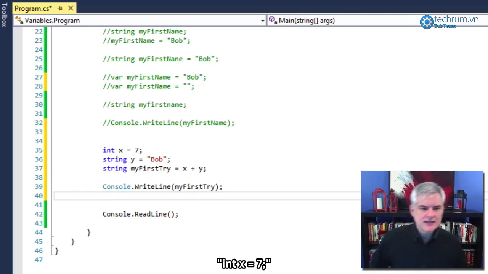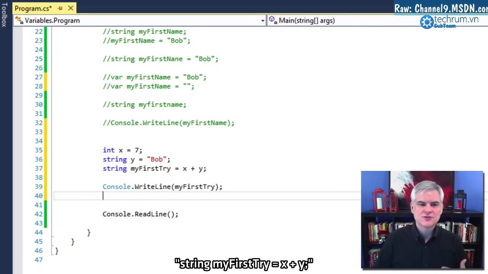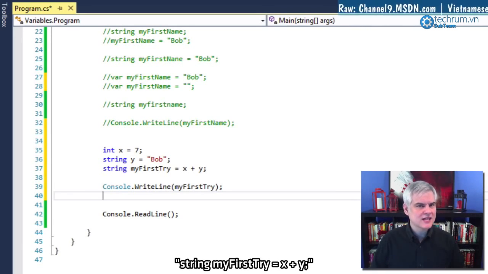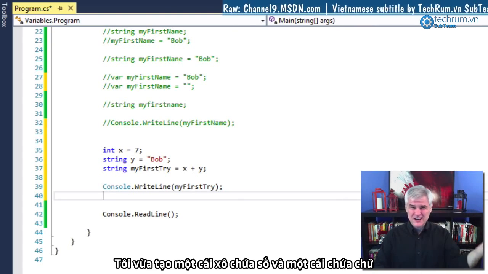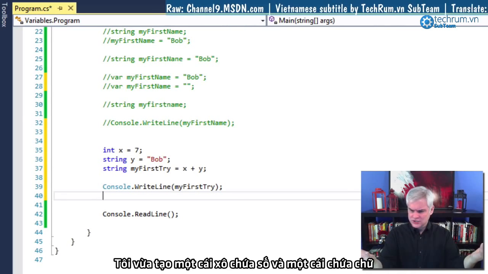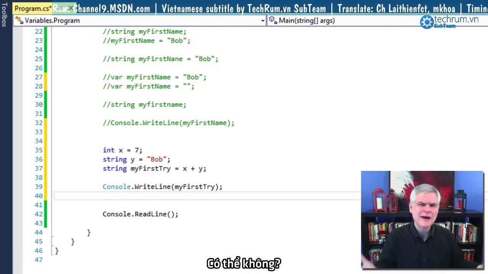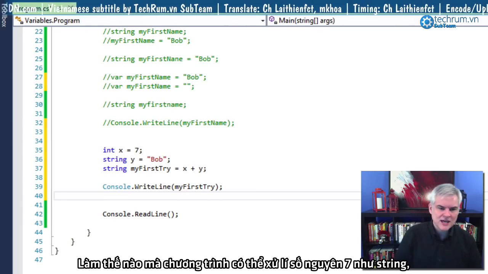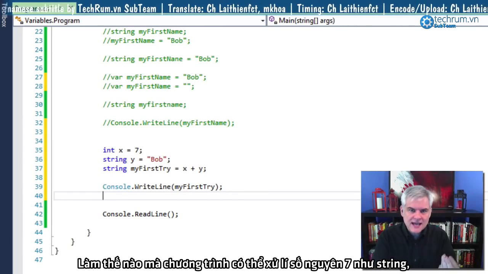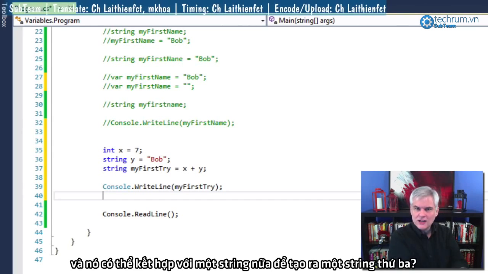Okay, so int x equals 7. Got it. String y equals Bob. Okay. String myFirstTry equals x plus y. So I'm going to try to take a bucket that holds a number and a bucket that holds a string and pour them together into a new bucket that holds a string. How is that possible? How is it possible for our application to treat the integer 7 as if it were a string that it could concatenate together with another string to create a third string?